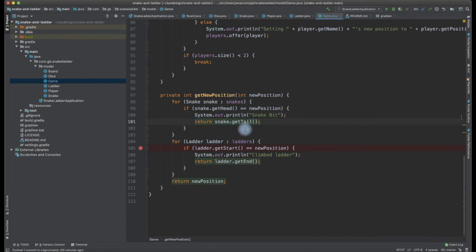Else, in that case, the snake has bit, so we have to return the new position as the tail of the snake. That is handled here. So whenever a player throws a dice and gets a new value, which is the current value plus the thrown dice value, we are going to check whether the new position is at the head of the snake. If it is the head of the snake, we return the tail of the snake.